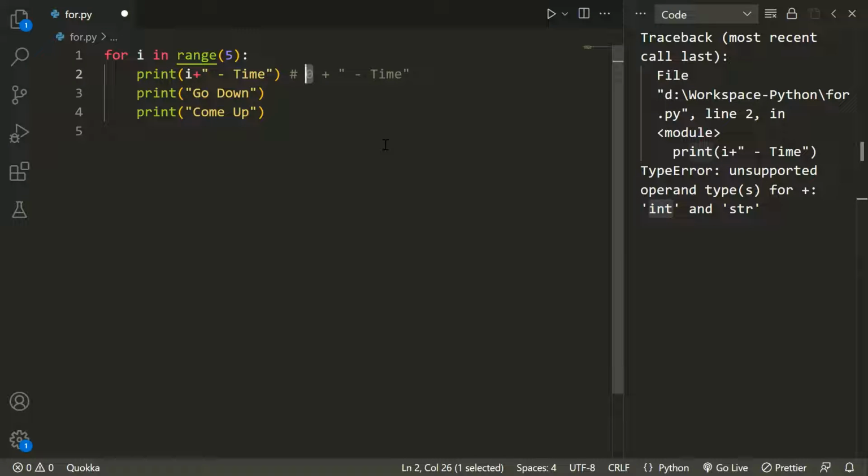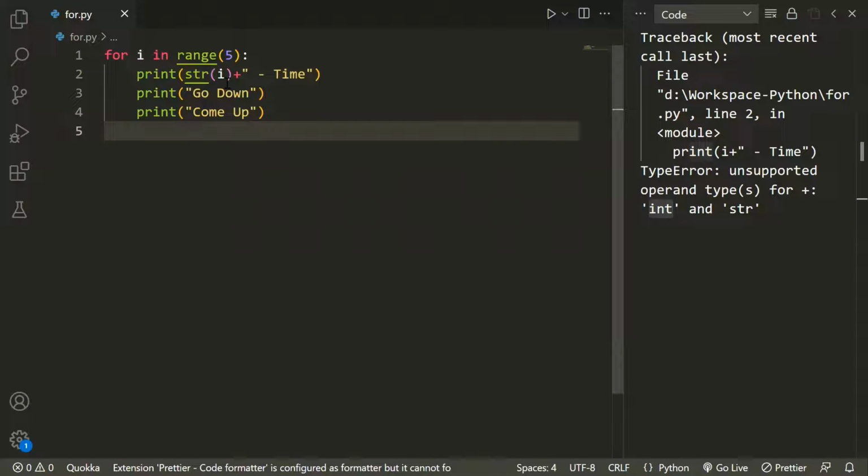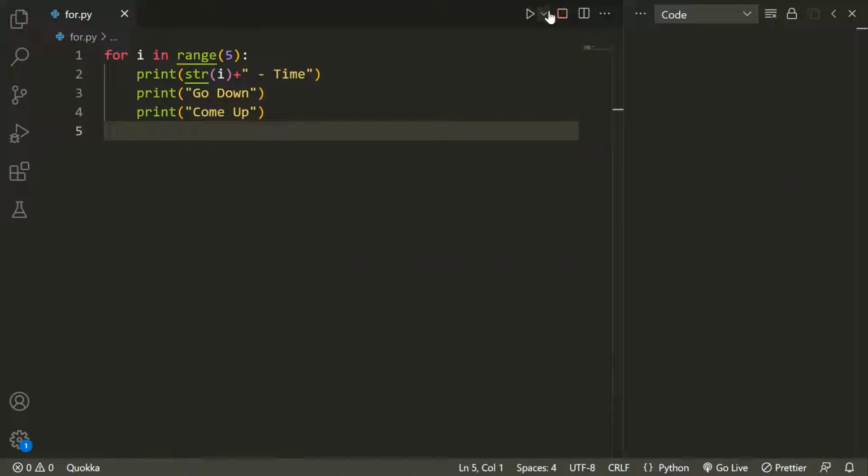In the last video I explained what a data type is, right? So with different data types we cannot do concatenation. So what is the way? We have to convert this i into a string. In Python it is very simple. Just use the str method and pass this i inside that str. So now I'll run again.